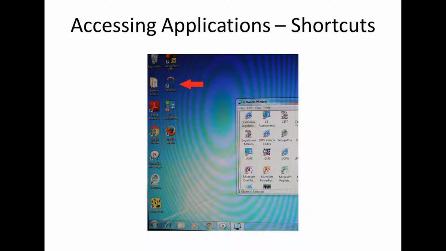Accessing applications, shortcuts. More commonly used applications are also available via shortcut icons directly on your desktop. Simply double-click the icon to launch the application.